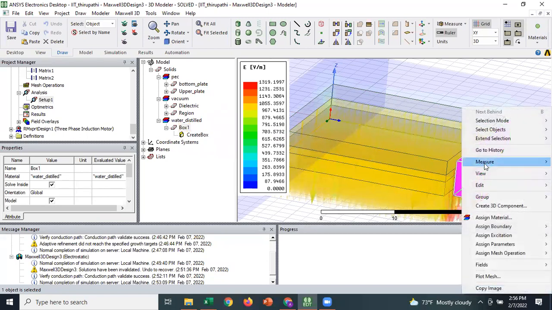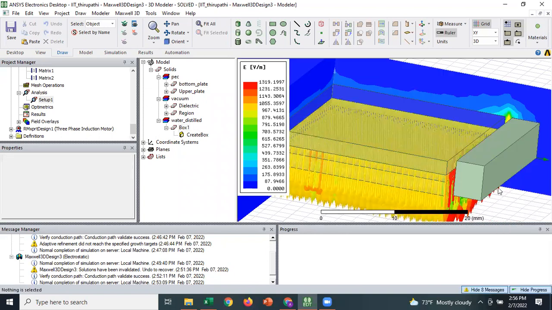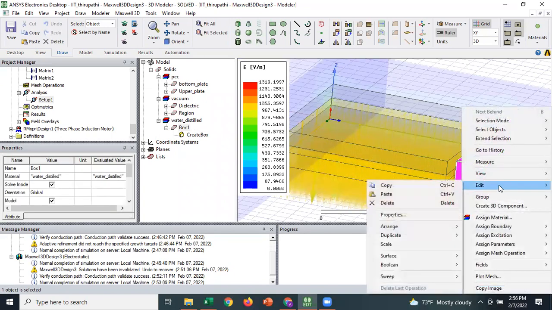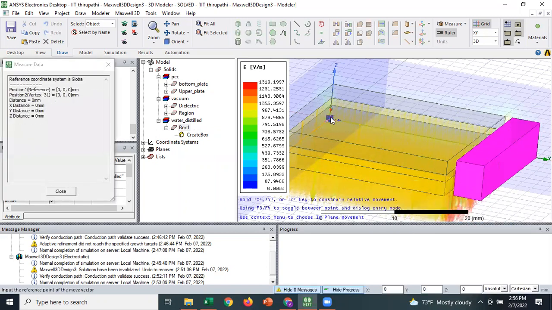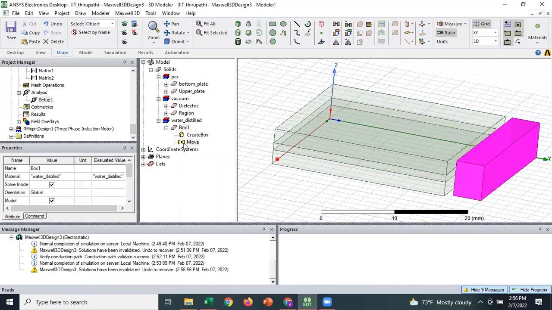You can just right click on that object and there is an arrange option: edit, arrange, move. And you can just set a reference point, say the global coordinate origin 0 0. You can just double click on that and you can see a new object has been formed, a new function, like the move option, has been formed.